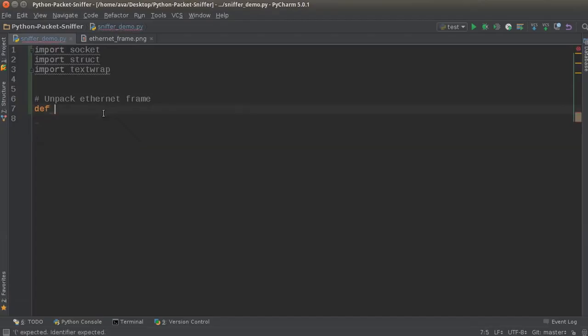So I'm going to make a function called Ethernet frame, and we are just going to pass in data. So basically, later on, we're just going to be listening on the network, and whenever we receive a packet, just a bunch of ones and zeros going across the network, we're going to pass it into this function, and it's going to start unpacking it, finding out what those ones and zeros are.